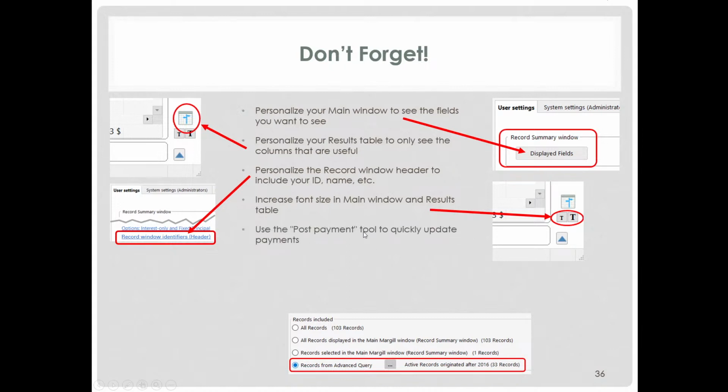Use the post-payment tool to quickly update payments. I give some training, and I still see some customers opening up 100 loans every month or 200 loans. They open up each loan, they change the line status from due payment to paid. They do it manually. Do not do this. There are tools to mass post payments. Please use them.